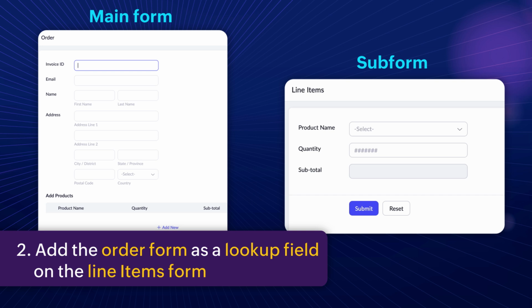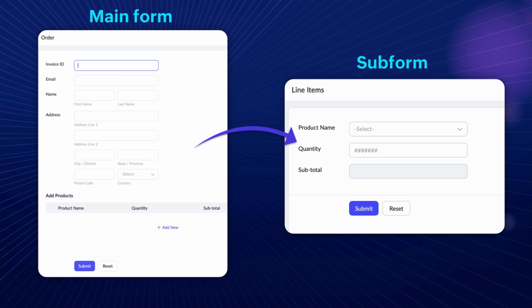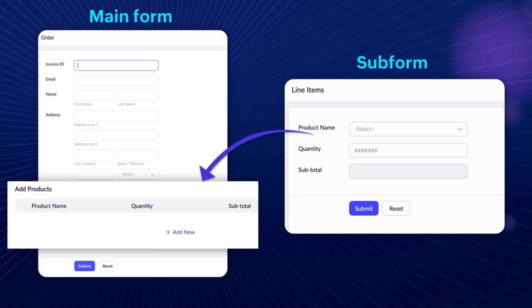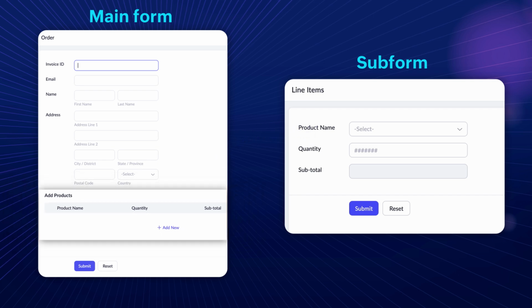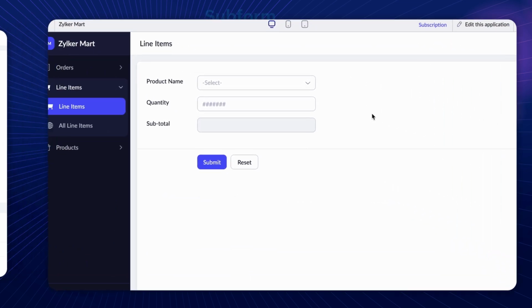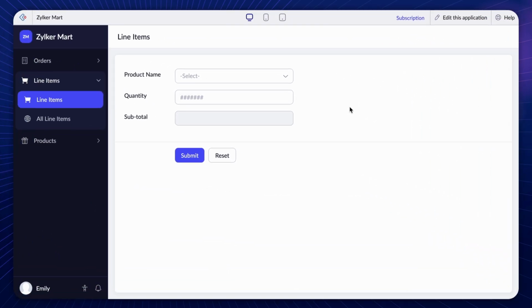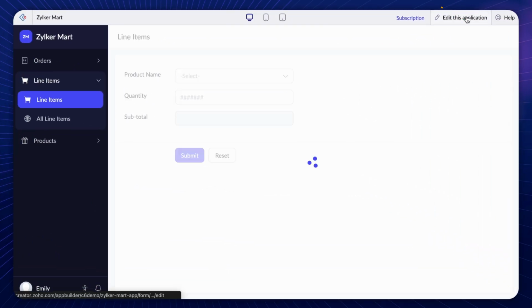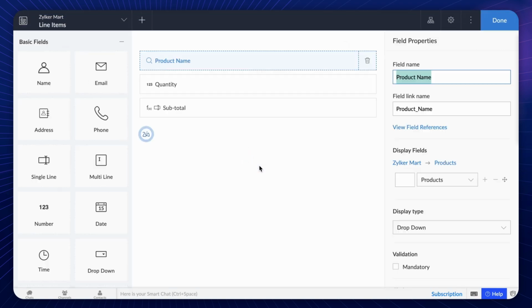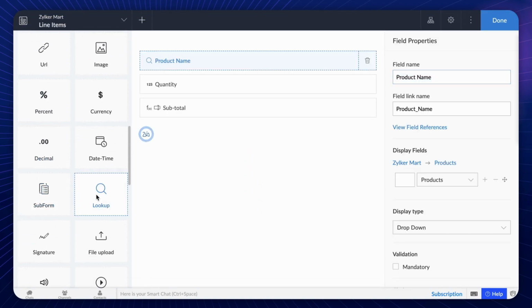The next step involves establishing a connection from the subform to the main form. The main form and subform are already connected, as the line items form is a subform on the order form. We'll now do the vice versa. To do that, from the line items form, access the editor, open the form builder, and choose the lookup field from the advanced field section.